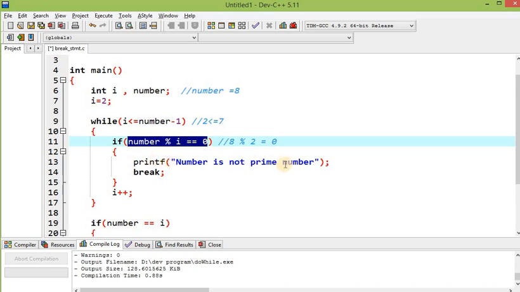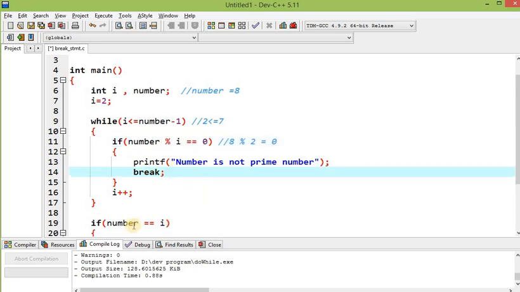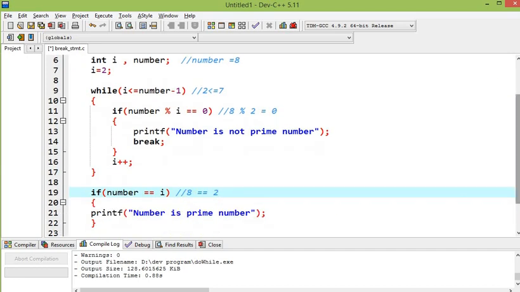So printf number is not prime number, and break. So your control goes out of this while loop. Now here comes our if statement. What is the value of number? That is 8. And what is the value of i? That is 2. Is the condition true? No, the condition is not true, 8 is not equal to 2, so the statement inside this if statement will not be executed.